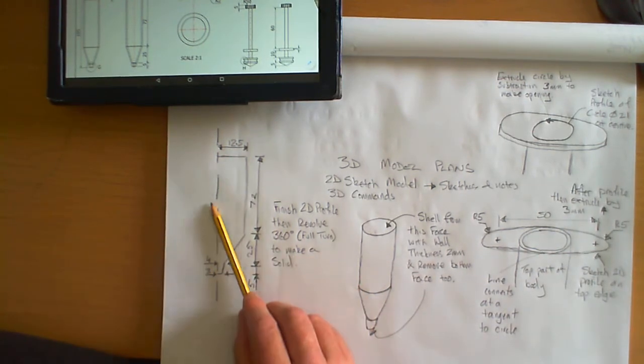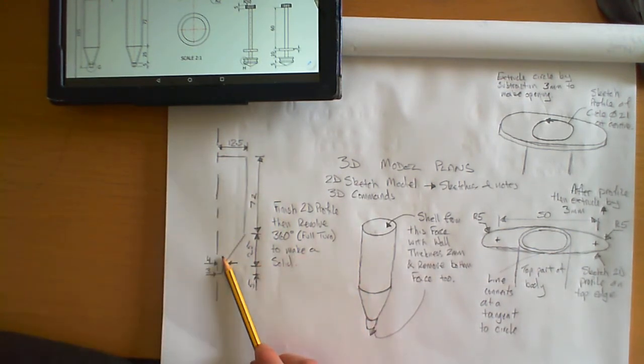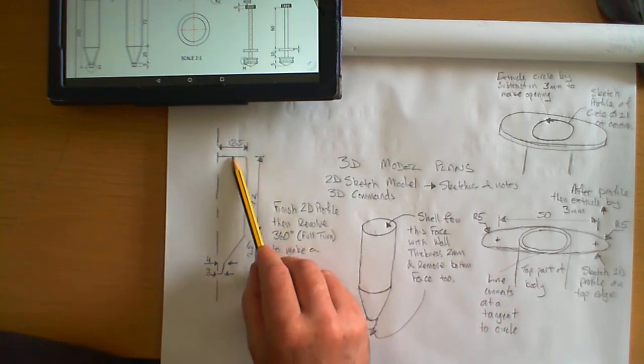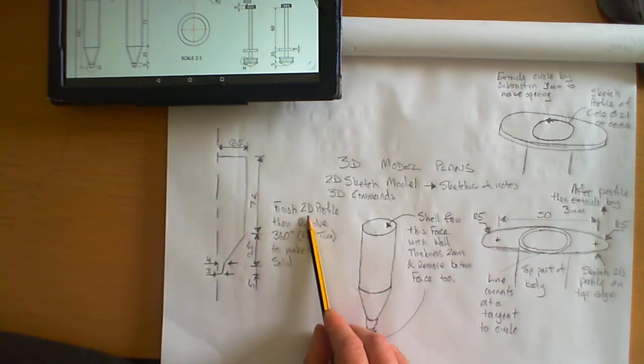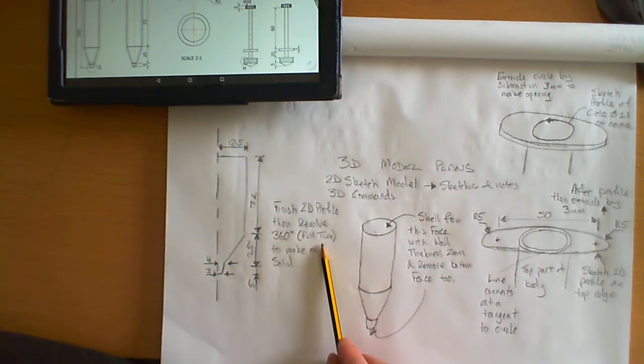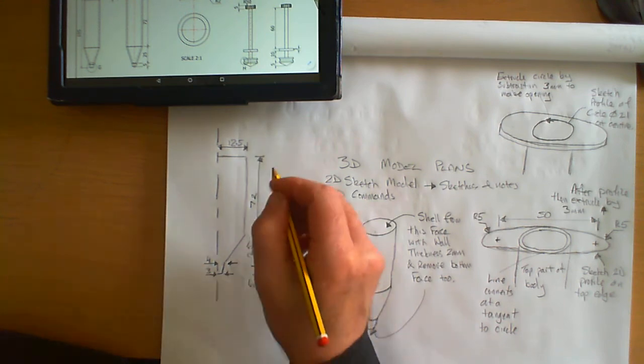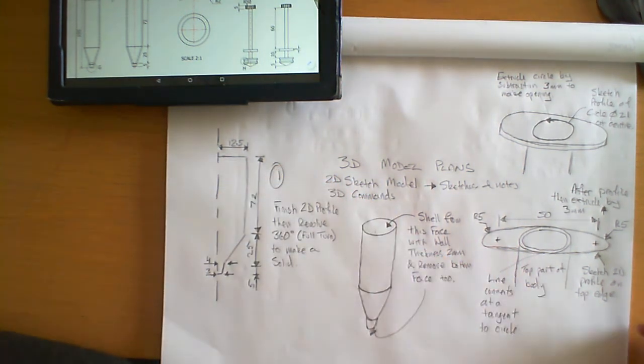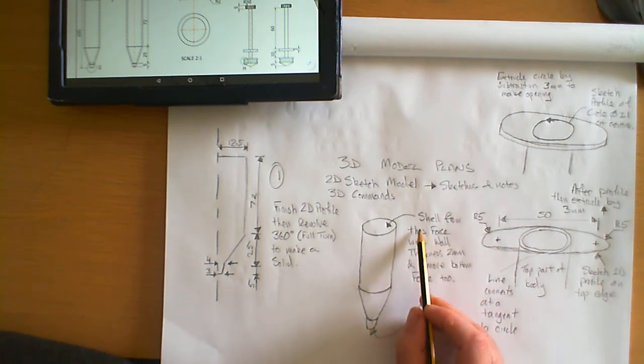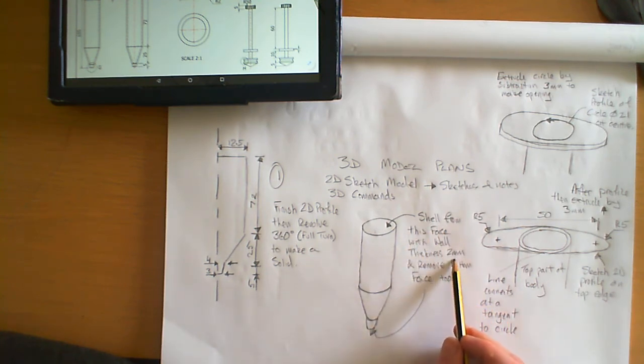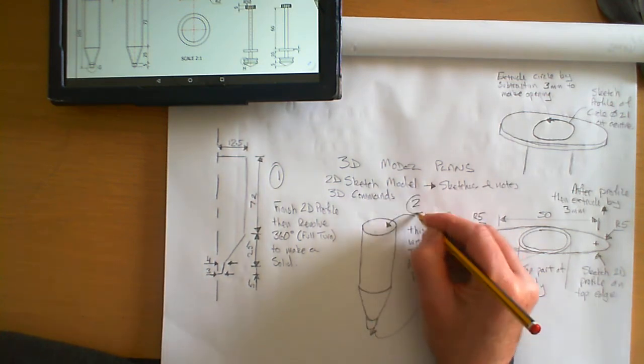We sketched a profile of half the syringe, put our necessary dimensions onto it, said finish the profile, and then revolve a full turn to make it a solid. And that was step 1. So let's make it dead clear to the person looking at it. Then I shelled from this face with a wall thickness of 2 millimeters and removed the bottom face too, and that was step number 2.